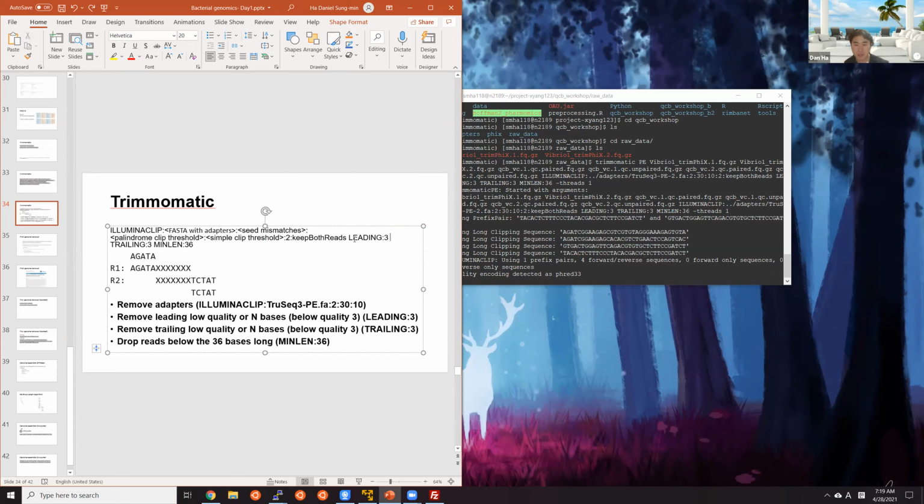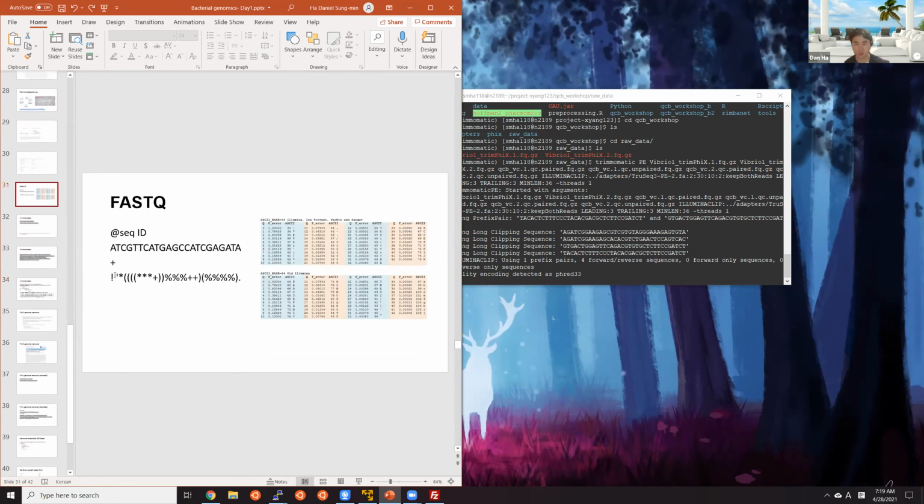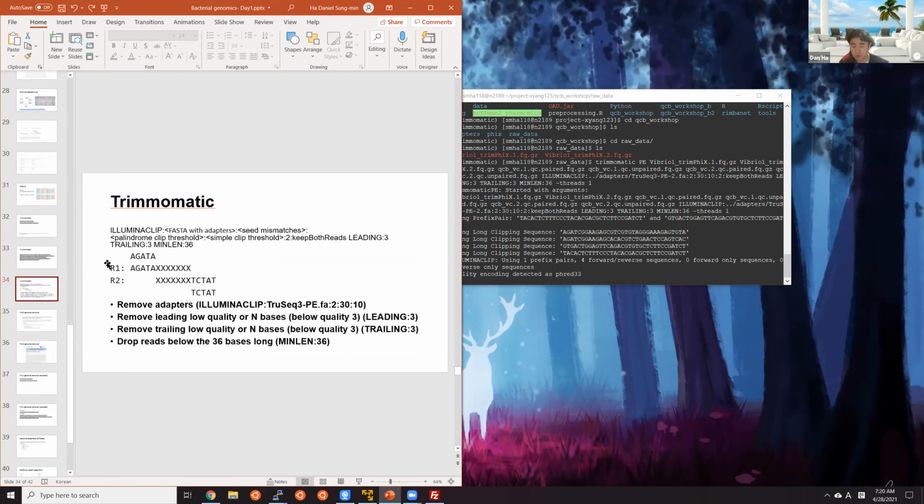Yeah, so for the leading, the forward end part, I've told you about the FASTQ scores, right? From the forward end, the leading, the score threshold value is 3. So if the Q value is less than 3, it's gonna remove that base. Same for the trailing. This is the threshold for the reverse read. It's also gonna remove those bases.